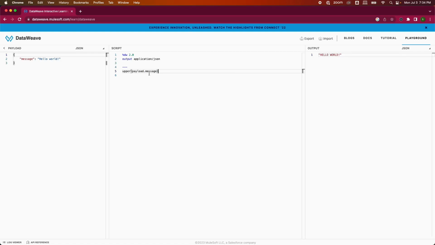If you want to see the list of inbuilt functions, I would recommend you go and see the DataWeave documentation. I'm pretty sure you'll find all the inbuilt functions.